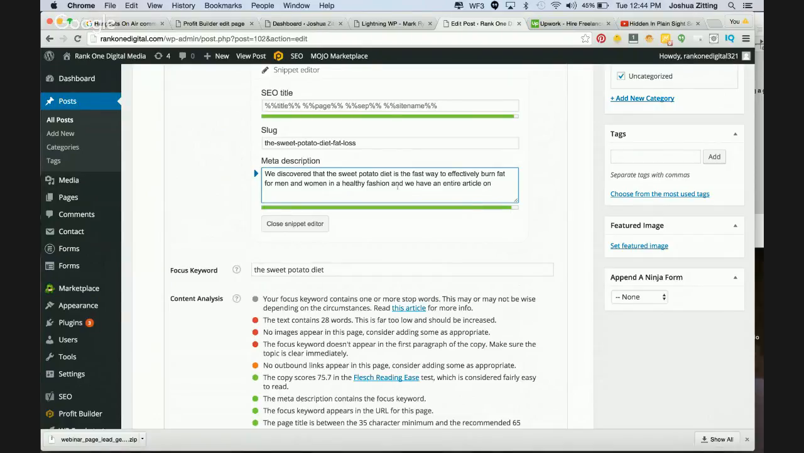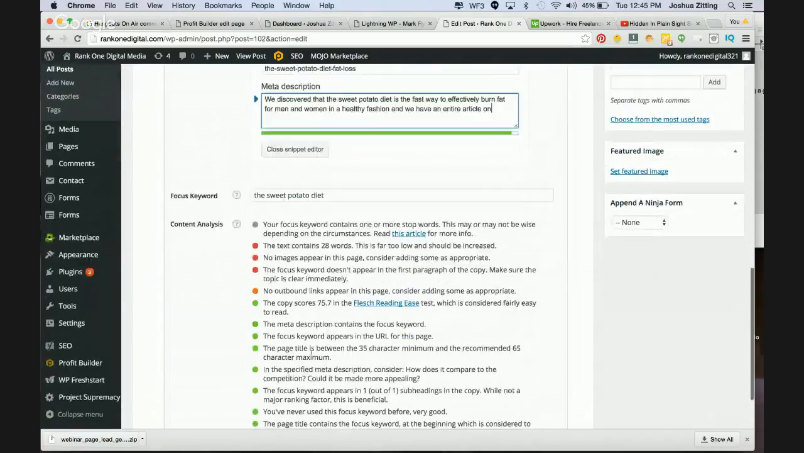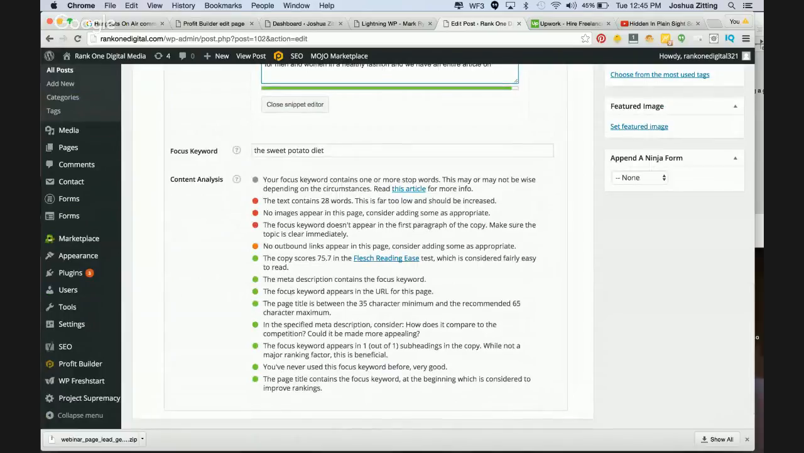So the other thing I like to do, you guys, with the meta description is I like to leave them hanging, right? So if somebody's reading this, an entire article on what? You know, it makes them want to click. So that's essentially the goal, is to kind of leave them hanging here. But now, as you noticed, that turned green as well. So again, we're just knocking these out, right?